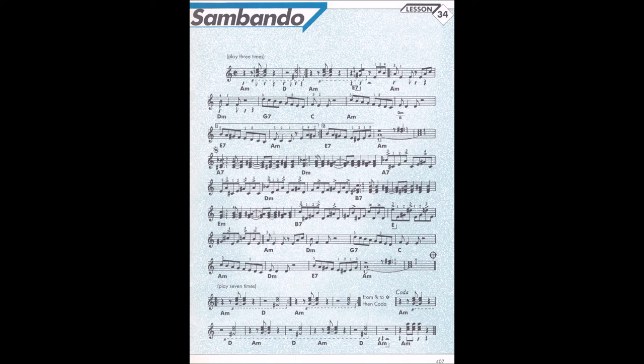There are a mixture of major and minor chords, E minor and E major, D minor and D major, A minor and A major. Whatever you do, don't get them confused, or you'll make a horribly discordant noise. All in all, Sambando isn't particularly easy, but it is great fun. Let's hear the backing now without the keyboard part.